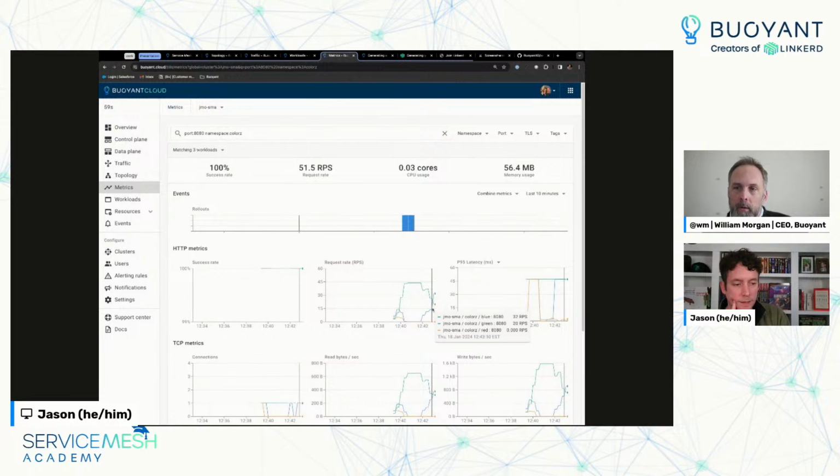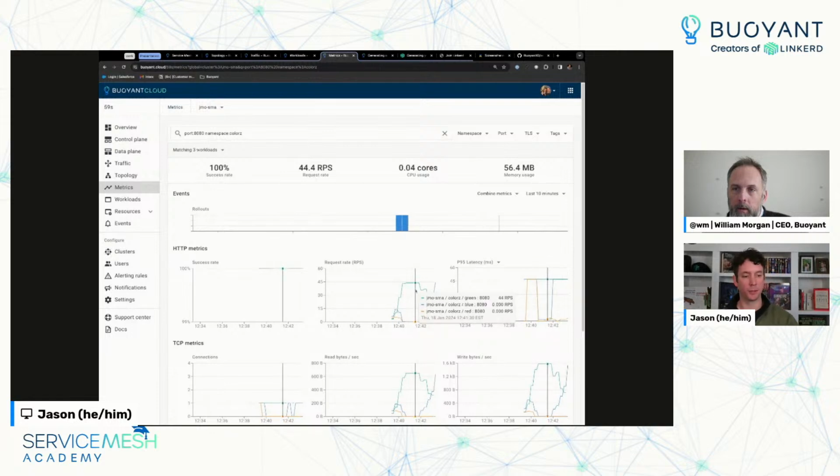Yeah, exactly. Now we're going to scale green back up, and we'll see this heal, and all the traffic is going to go back to green, and red and blue are going to be seeing 0 requests per second. And yeah, you see that shoot up. Well, right now we're seeing blue, but we're about to see that shift back over.